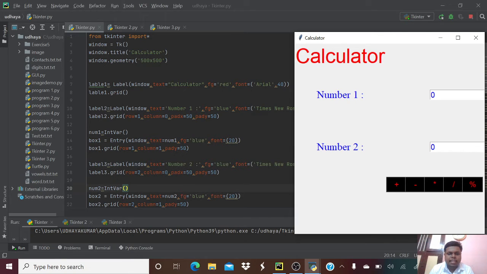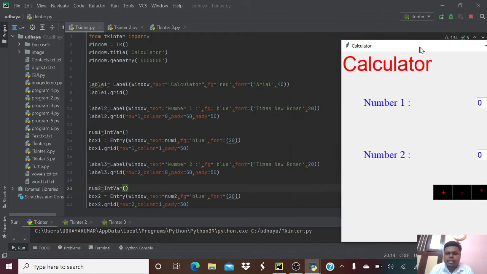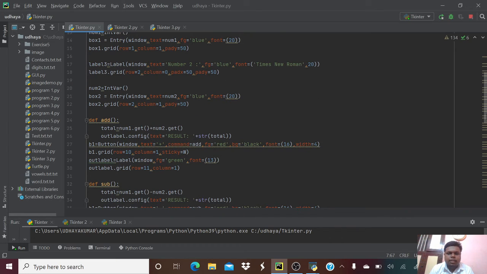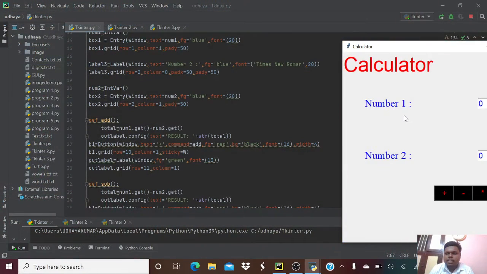And we're using label 3 here, in the same way with the text number 2. The color is blue, the font is Times New Roman, and the size is 20, and we also use the grid function to set the correct position for number 2. Then num2 equals IntVar, and we use box 2 with textvariable num2. The color is blue and the font size is 20, and we use the same grid function to set the box in the correct position.